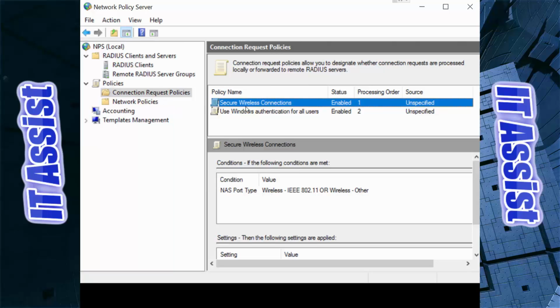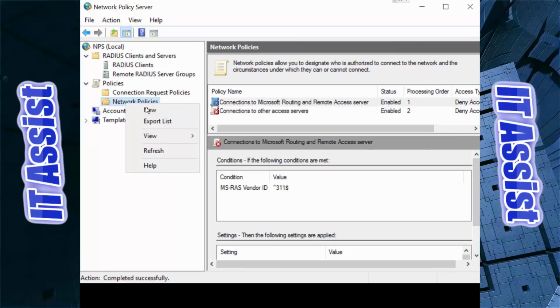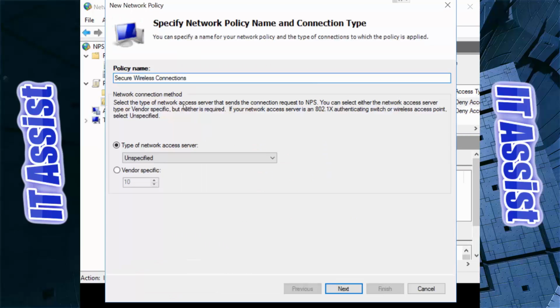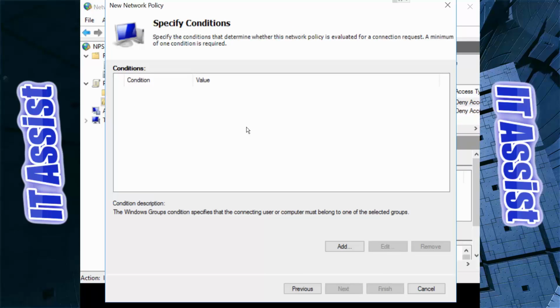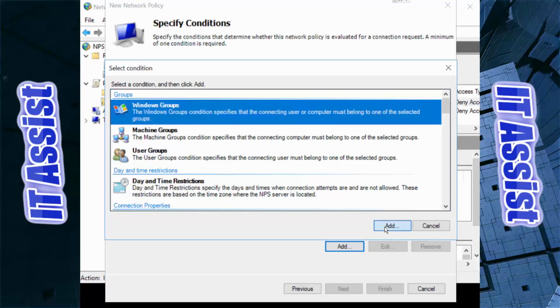So after we're done creating the secure wireless connections connection request policy, we need to create a network policy. We're just going to right click and choose new like we did before. For this policy name, I am also going to name it secure wireless connections. Once again, the type of network access server is unspecified. Hit next. And under specify conditions, we're going to click add. We're going to choose Windows group.